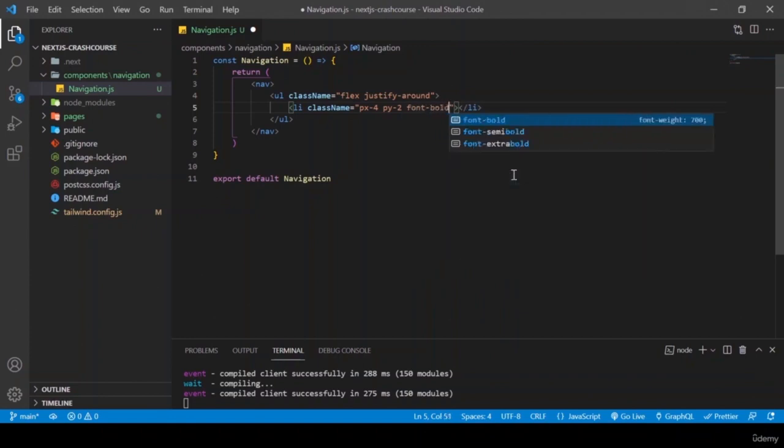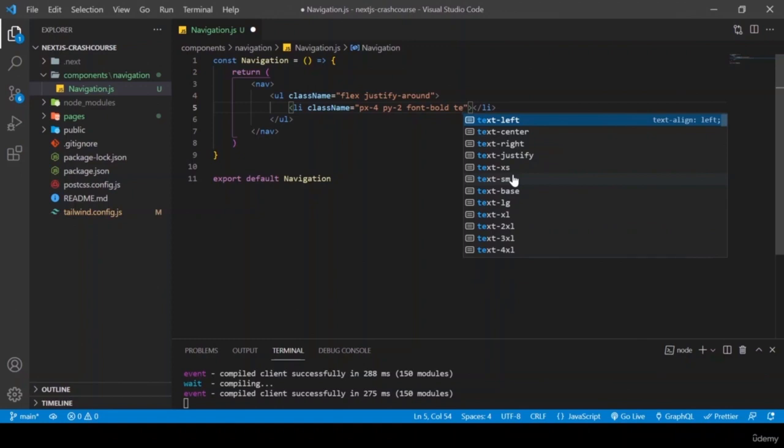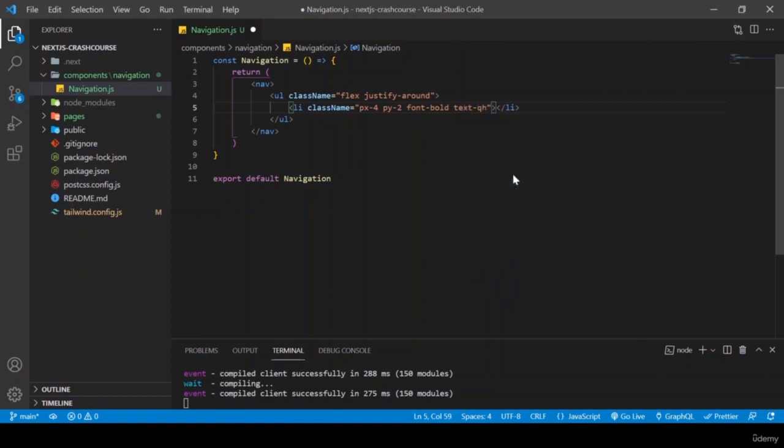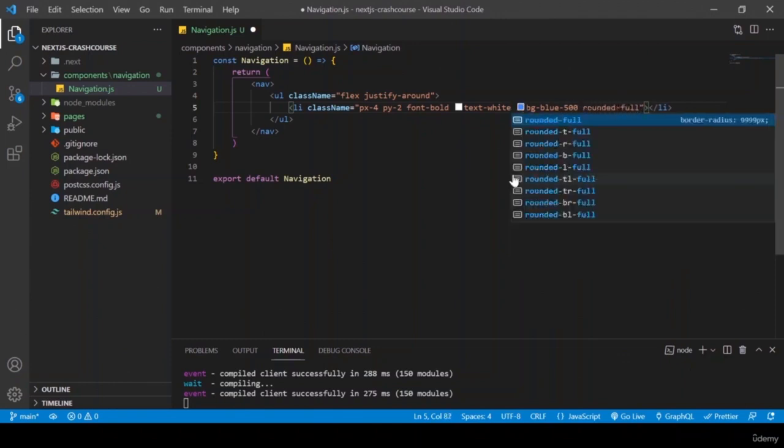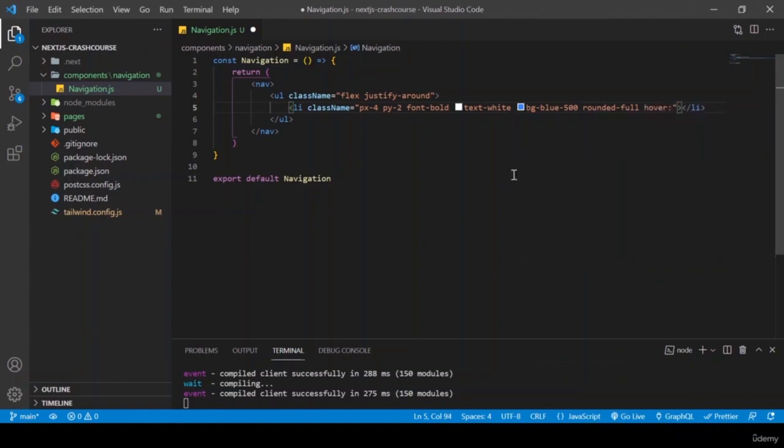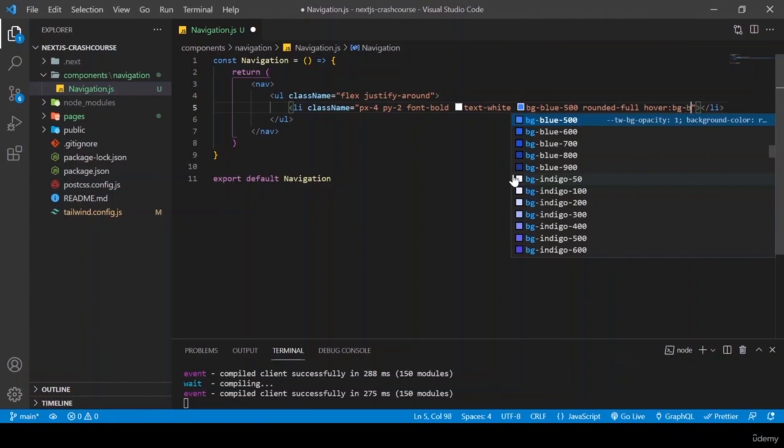So we are going to say font-bold to make the text bold, and we're also going to give it a text-white, that is to give it a text color of white. The li's background is also going to be blue, so we're going to use bg-blue-700, and we are going to give it rounded-full, that is to give it a pill look. Also, we are going to give it a class name of hover. So on the hover state, we are going to say hover:bg-blue-700. So these are Tailwind class names.